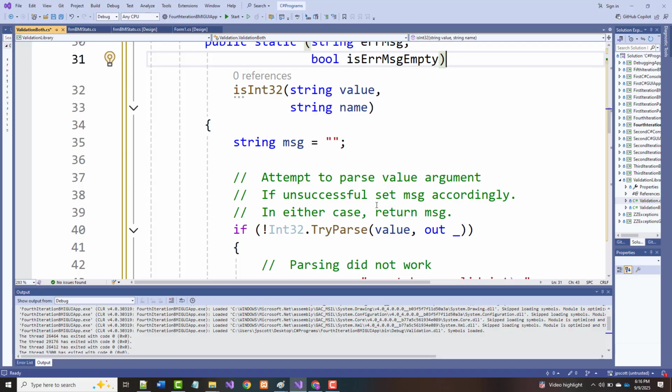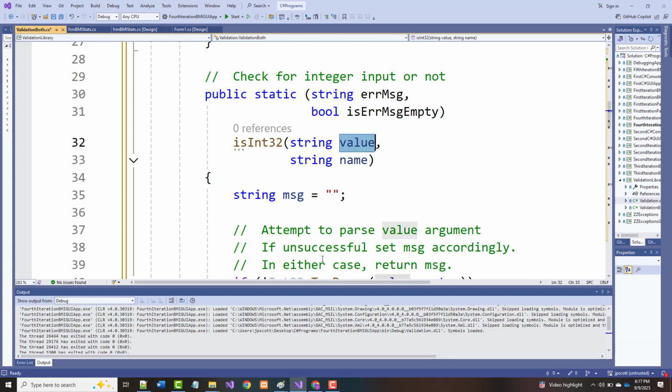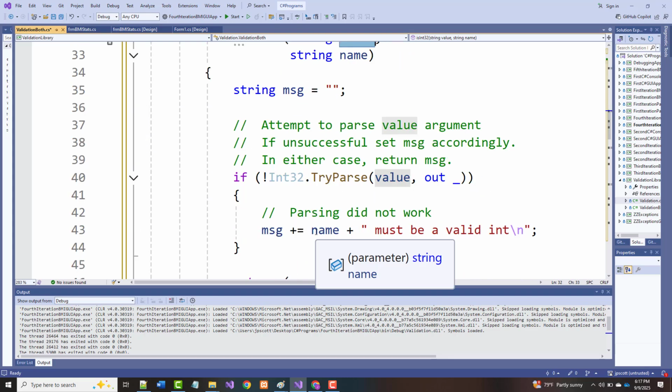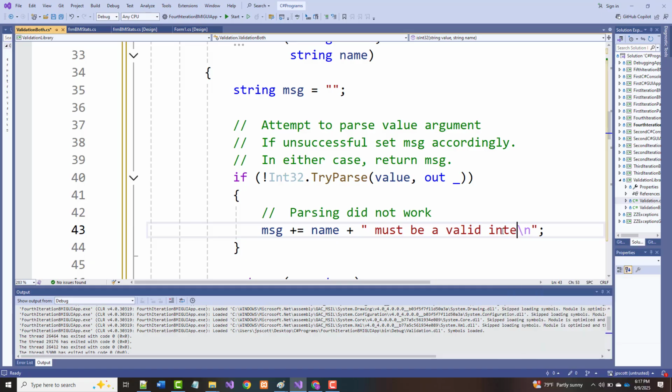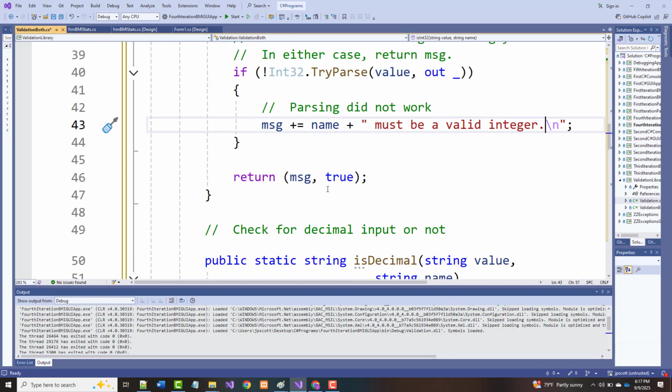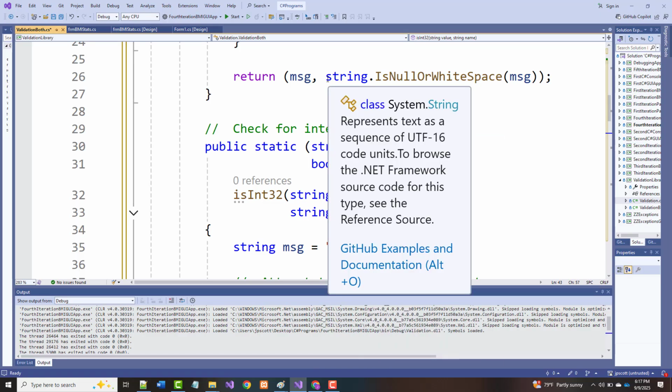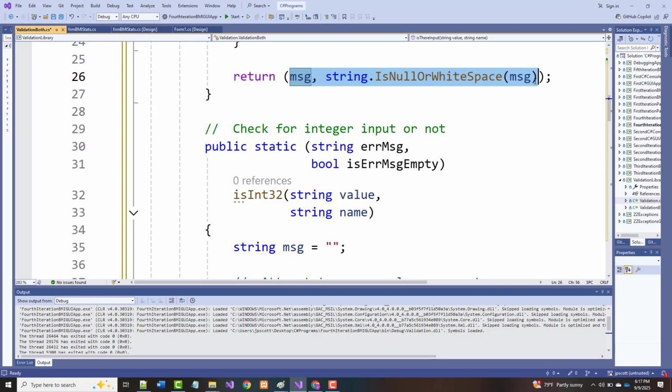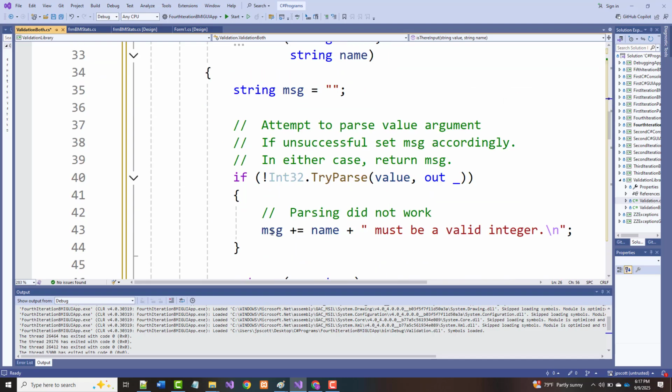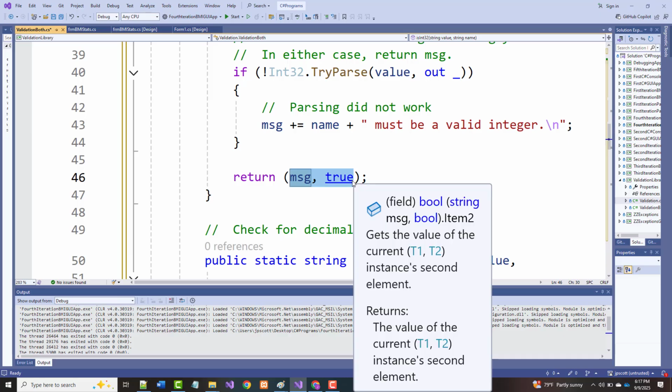So again, we attempt in this case to parse the value argument. So whatever we passed in there, we're attempting to see whether or not it is an integer or not. All right, that's all we want to know. So if it doesn't work, we say that it must be a valid integer, period. And we're going to return just like we did, but in fact, I'm going to just grab this. We want to return the same thing. So again, we'll bring that in.